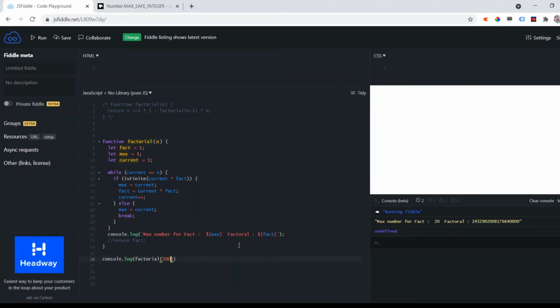So let's go with 200. Can I get the factorial of that? So no, that's not possible, because the maximum number for which factorial is possible is 171, and that factorial is given like this. So this is what we can find out as the max number actually, but it's not actually returning the max number that is possible. So how can we write the function which will return the max possible factorial number?